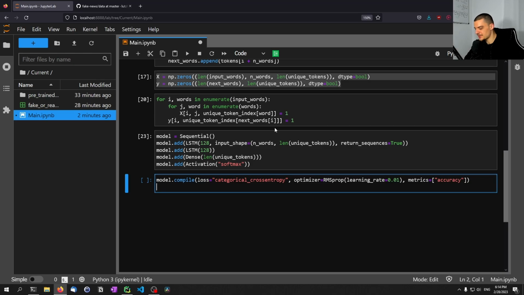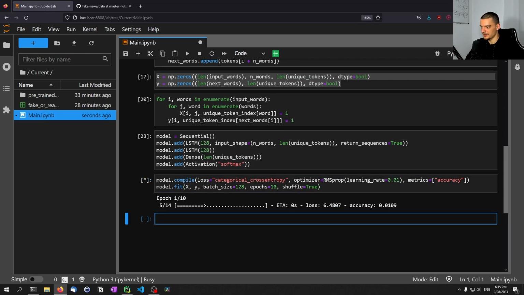And then what we can do is we can store, actually we don't need to store the history, we can just say model.fit x and y, and then the batch size is going to be 128. We're going to train for 10 epochs. You can also train for more than 10 epochs. And we're going to shuffle. We're going to set shuffle to true. And then we can fit the model if everything was done correctly.